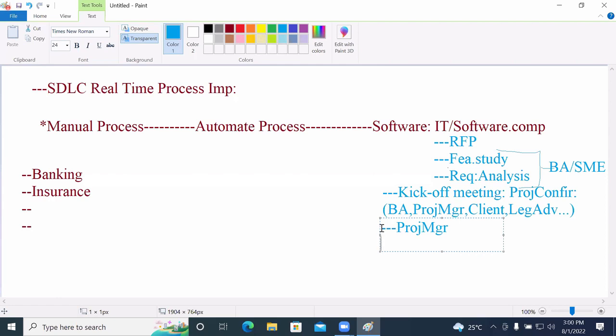Till the time of the kickoff meeting, BA will be playing a very important role. After completion of the kickoff meeting, the project manager will be playing a very important role here. This project manager comes up with a document. What is the document? PMP. Meaning of PMP? Project Management Plan. The project manager takes care of coming up with the whole project plan.